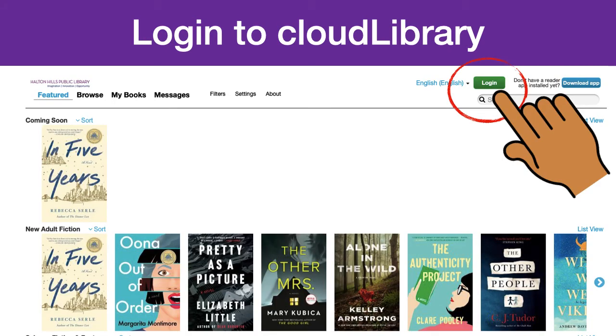Next, you will be taken to the cloudLibrary homepage. As you have accessed it through our website, you will automatically be brought to the collection available to Halton Hills Public Library cardholders. The first step will be to log in to your personal account. Click on the green login button at the top of the page.